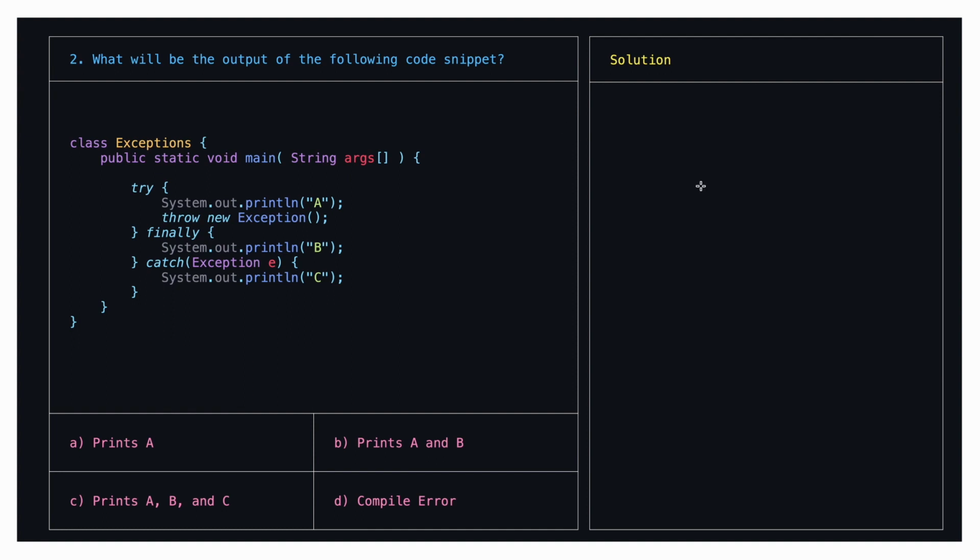So if you have already watched the previous video, you will know that there should be an order among try, catch and finally block, which is TCF. That means try comes first, then catch, followed by finally. This is the order the code must follow, right?